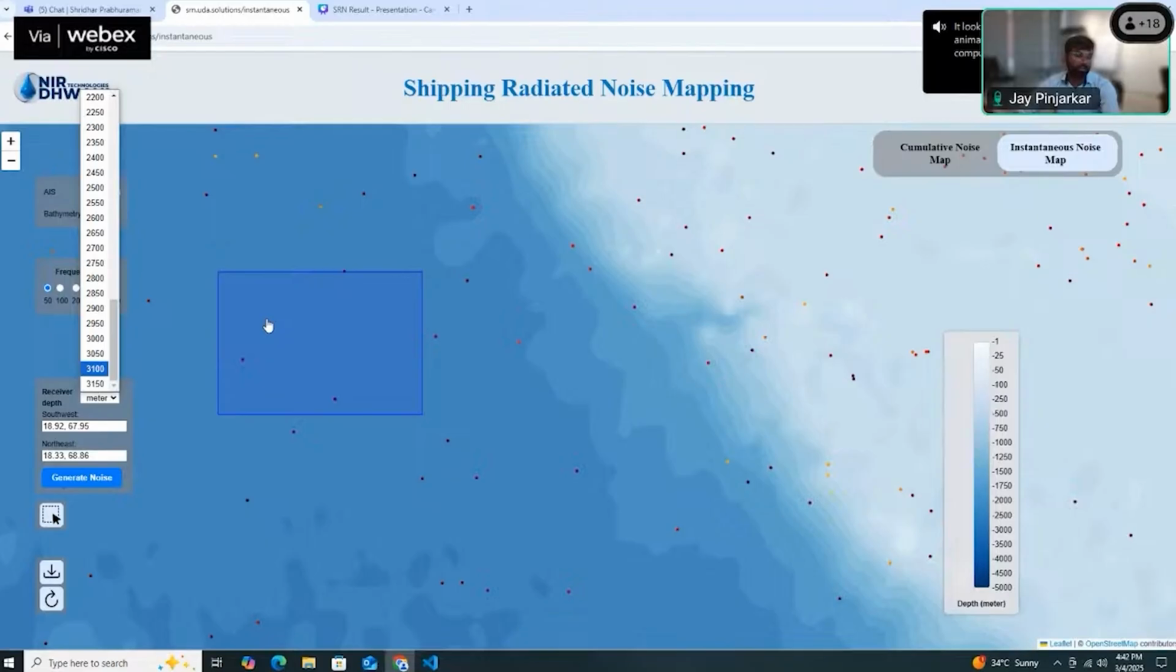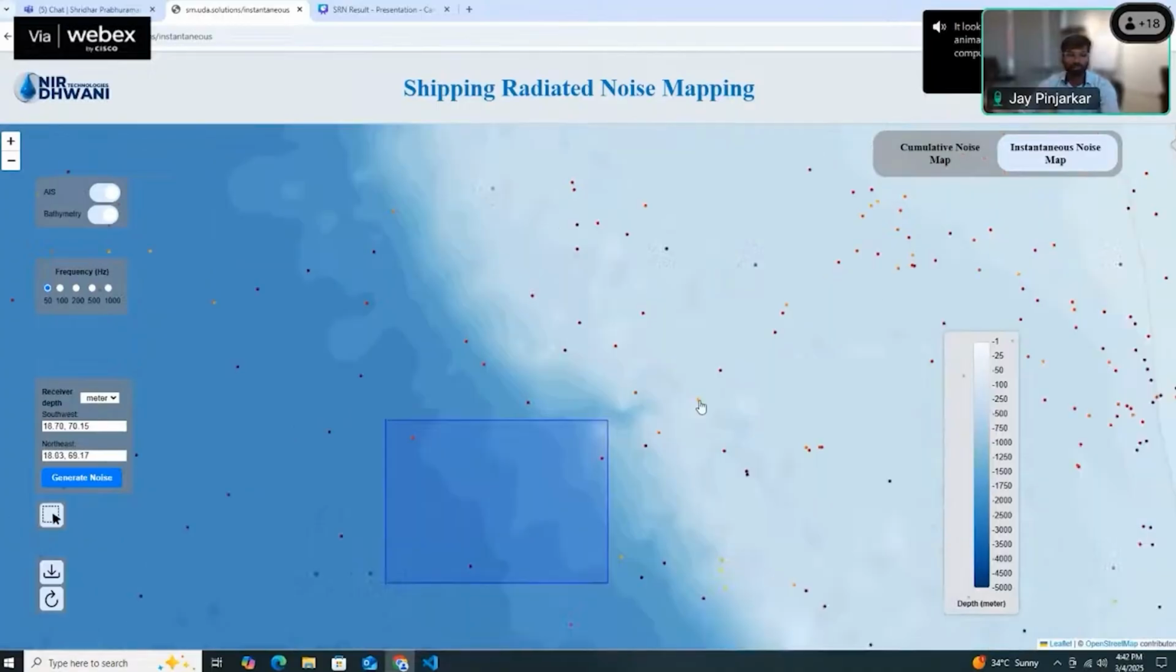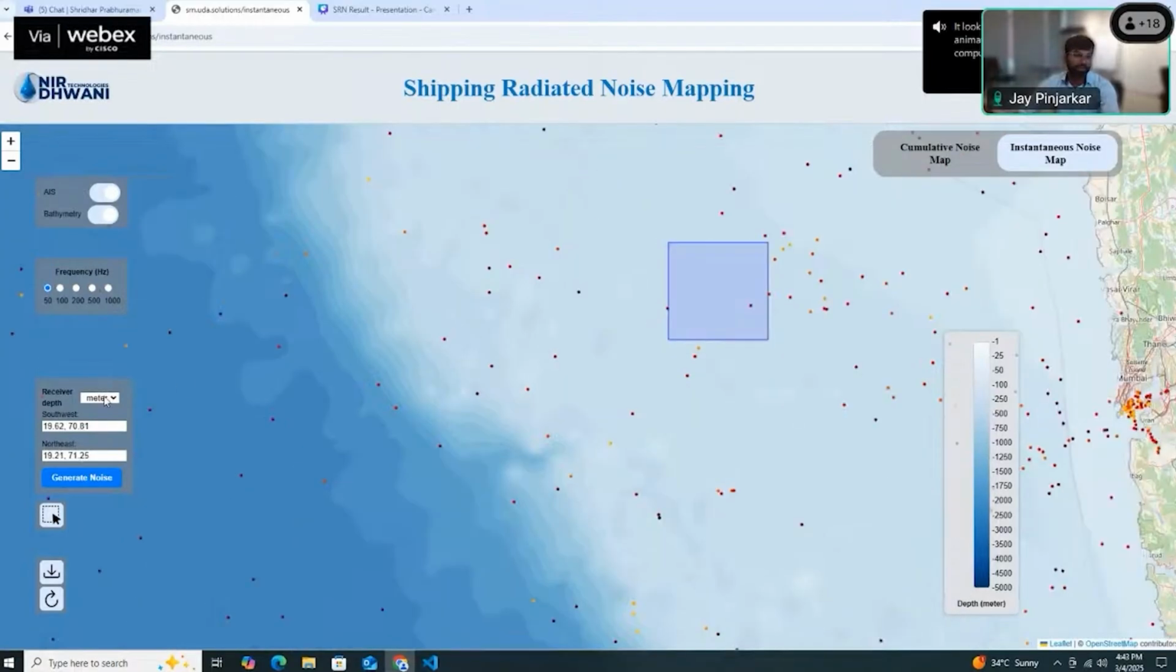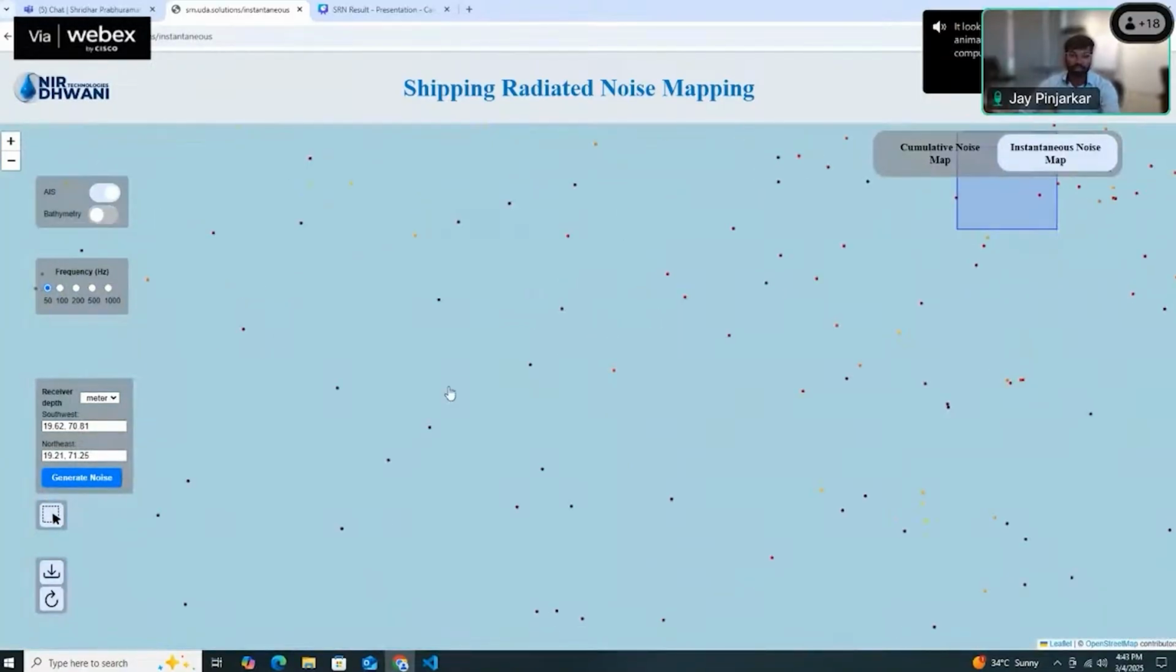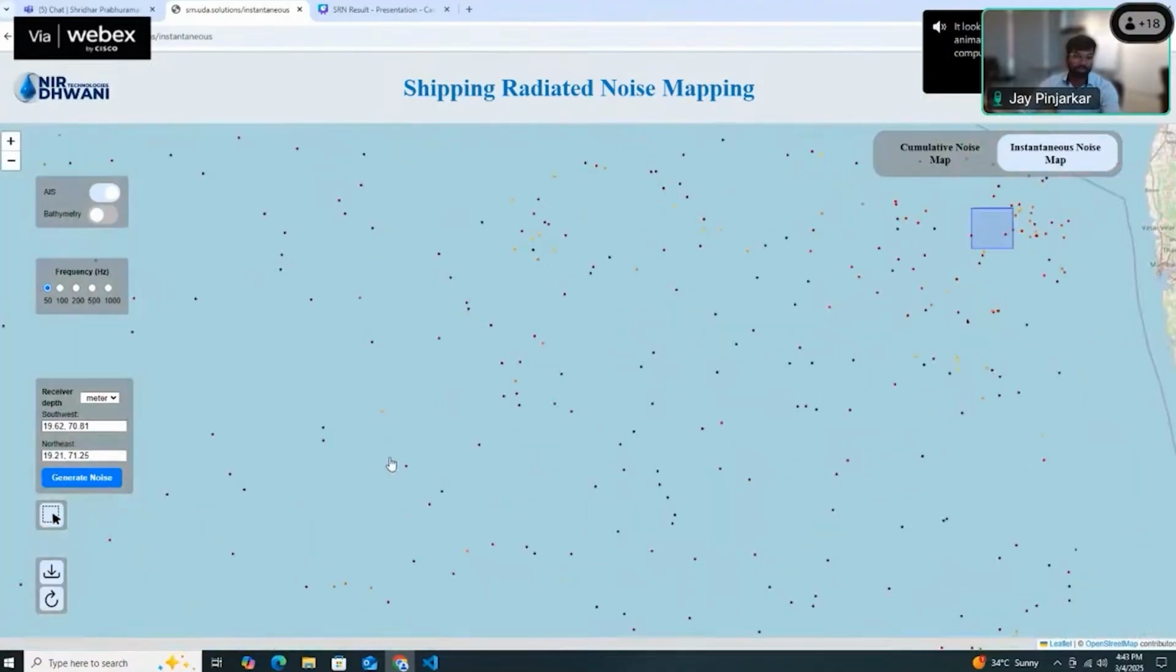If I select a deeper part of the ocean, you can select up to around 3,000 meters. If I select near the coastal region, you can see the difference in the receiver depth limitation. Right now you can only select 50 meters of depth. That kind of validations and calculations are applied. So let's select one area and plot our noise mapping.